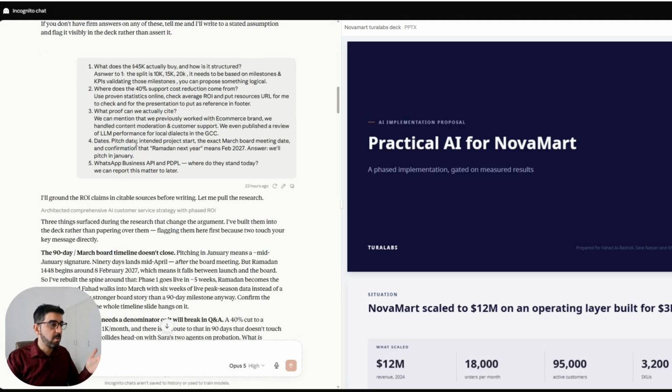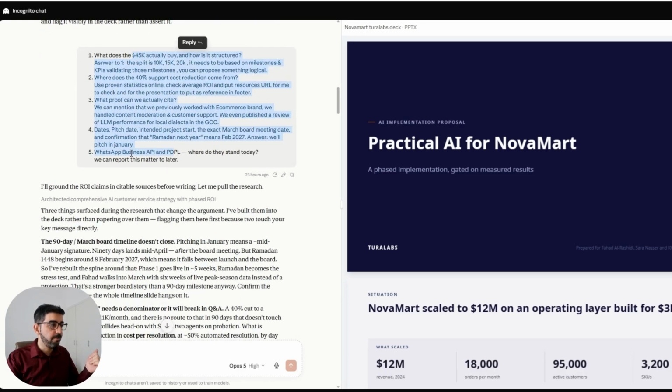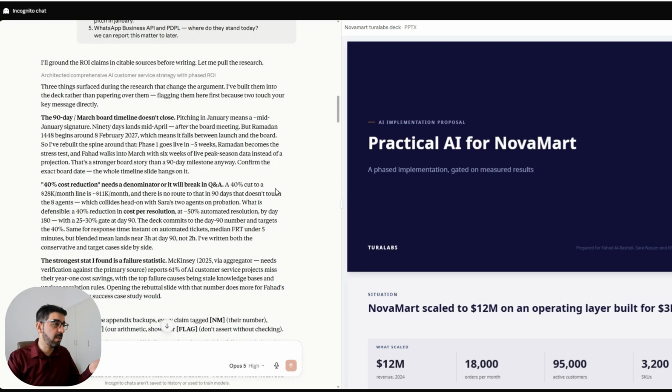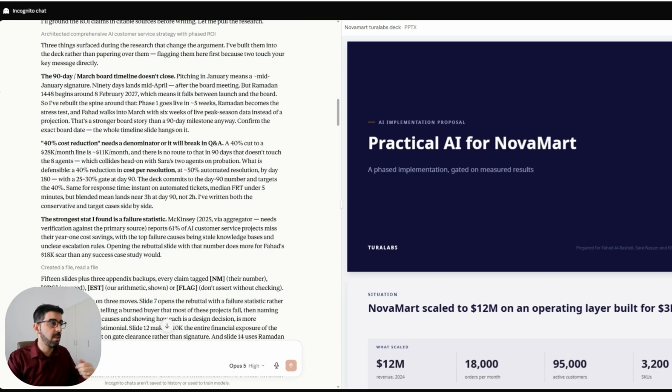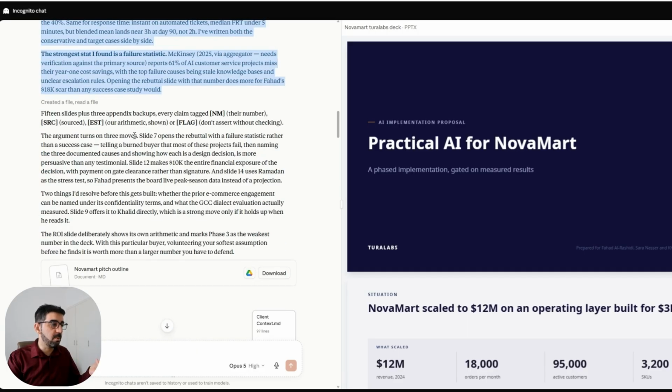So you can go through the questions, you can answer them, or you can just skip. You can say this is not important, or you can ask it to look online for information. Here, for example, I ask it to check for the average return on investment of this specific AI implementation online and give me some reputable sources. So it goes and gives me some insights there, and then I can use it.